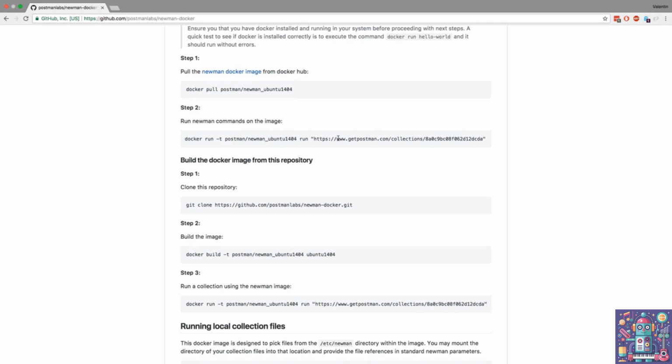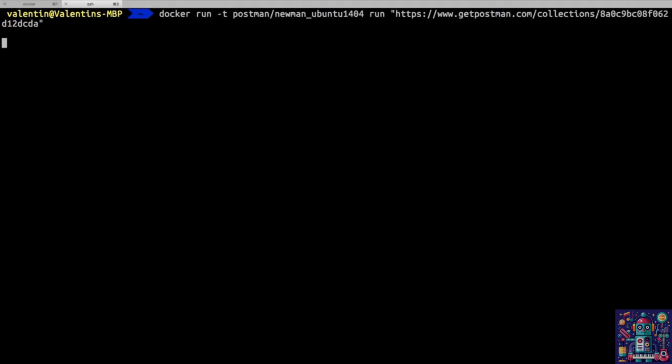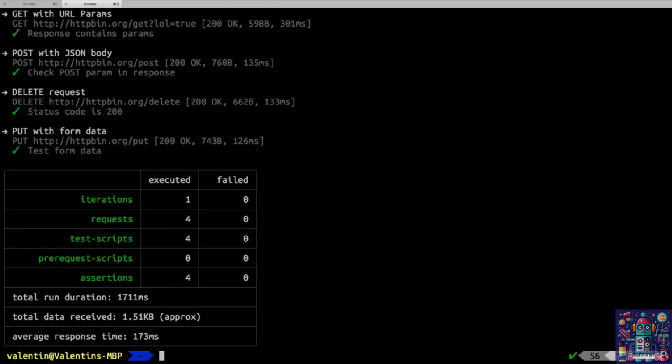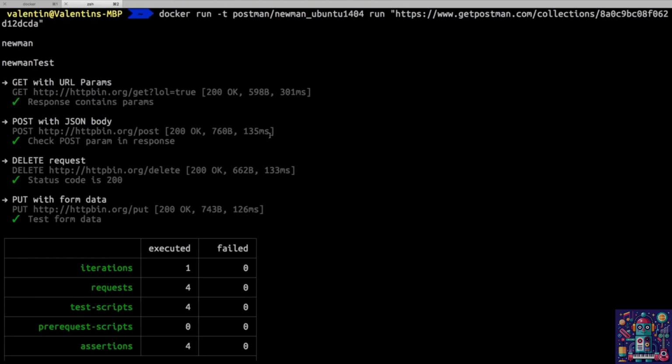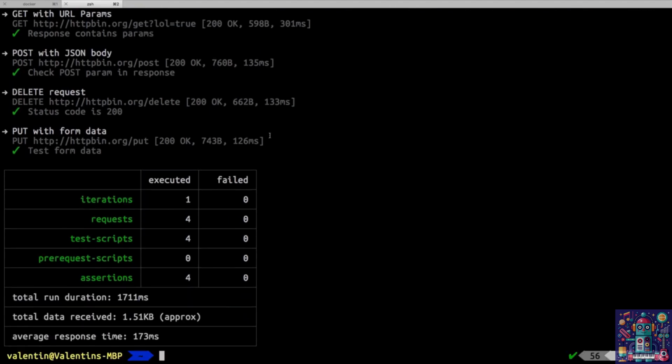So let's switch to a terminal. I'm going to paste that command in there. And as you can see, this is the output from the tests. So the collection runs successfully. When you run this for the first time, it will take a bit to download the entire Docker image, which is based on Ubuntu. So be patient initially, but after you have downloaded everything, every time you use it, it's going to be like I've shown you in this case.